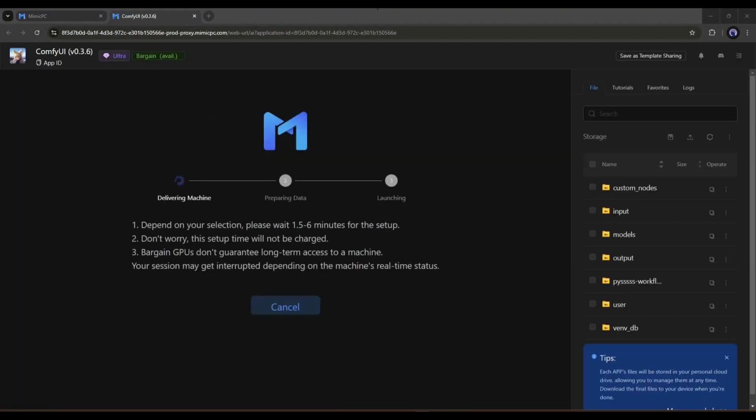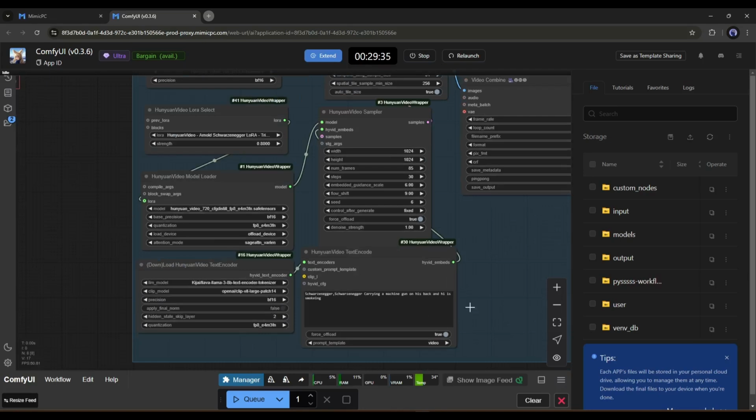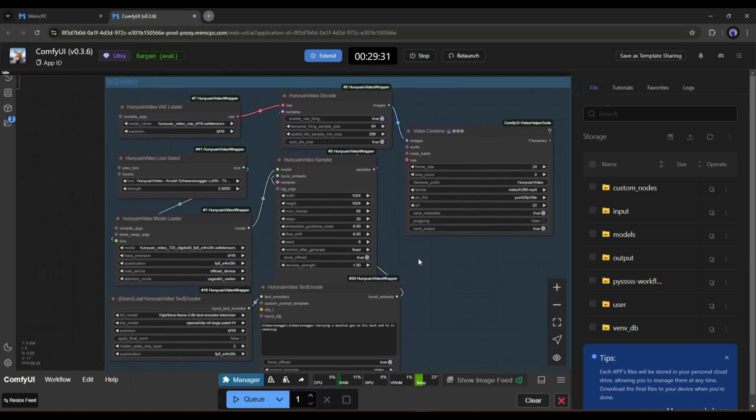Now, this is going to start setting up your workflow, and it will take a few minutes. Let's fast forward this part. And here it is. Our Comfy UI is ready for use. This is the full workflow. You can see all the nodes.